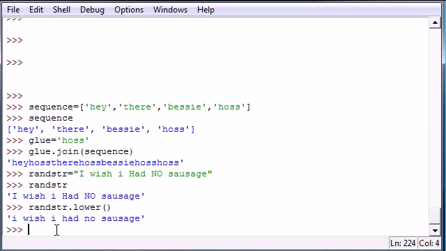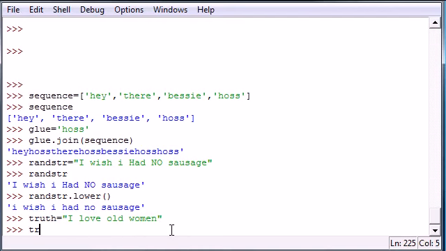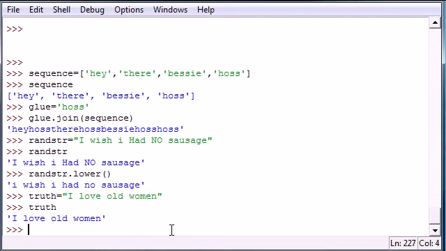And the last method I want to talk to you guys about in this tutorial is something called replace. And if you can't guess what it does, I'll give you a hint. It replaces something. So let's go ahead and make a string. I'm going to name it truth because, I don't know, I'm bored. And let's just say the truth is I love old women. Do I? I'll let you decide. And now we have a string that says I love old women.